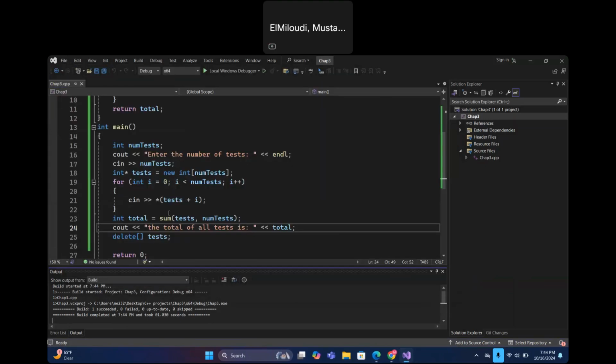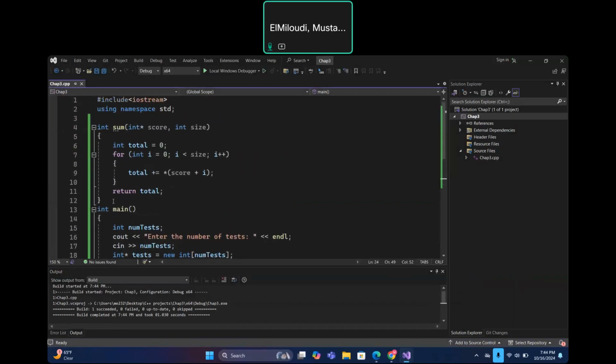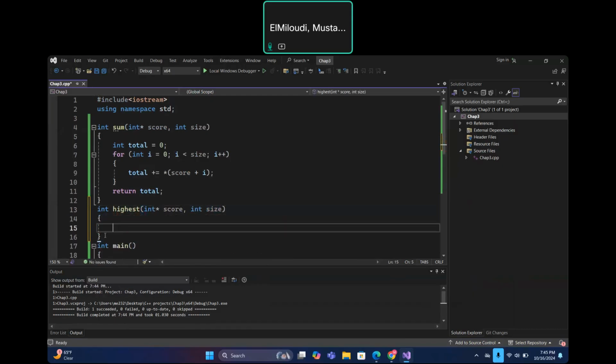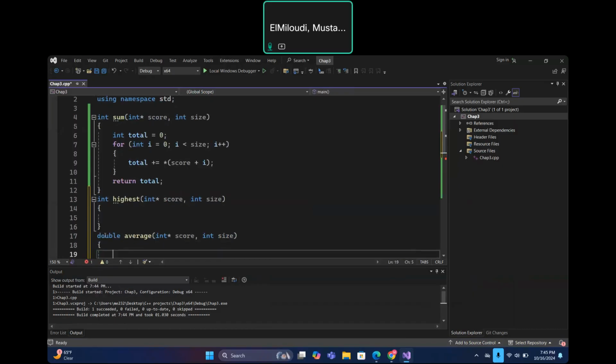That's great. So you're going to do the same thing for the other two functions. So you just have to create another function. So one returns the highest, the same information. It takes a pointer score, and then size, and then the other one, average. So the average is most likely to be double. So you put average, and then it takes the same. So it should be easy to get.